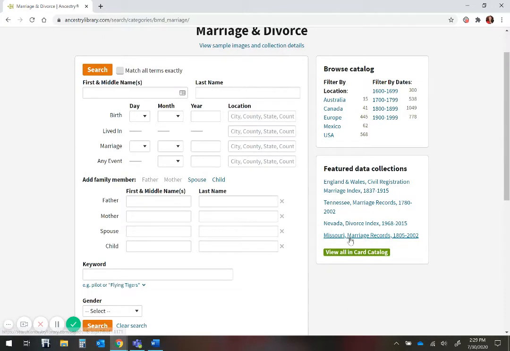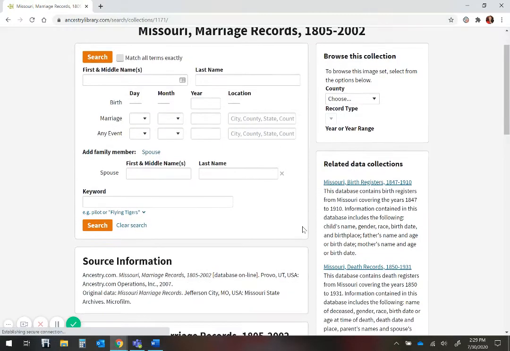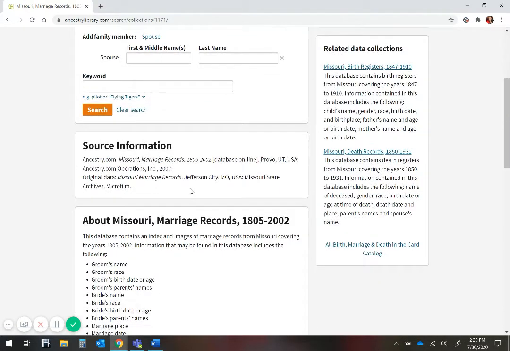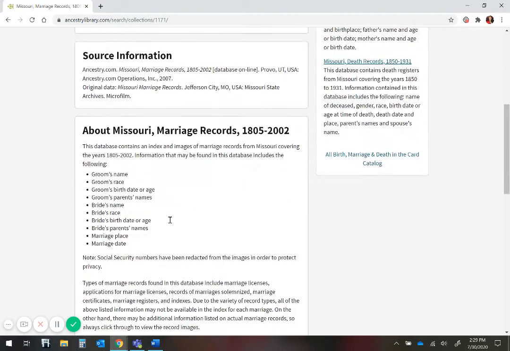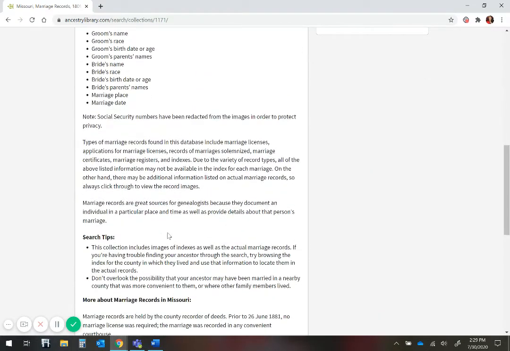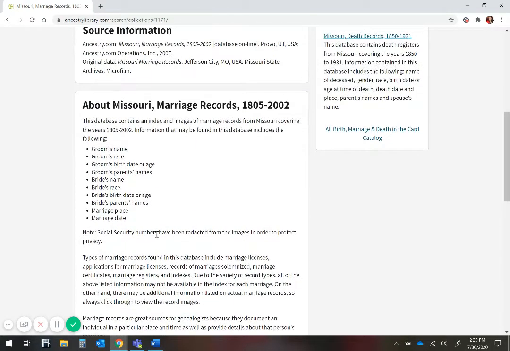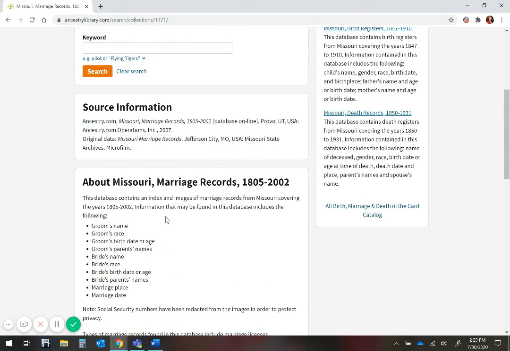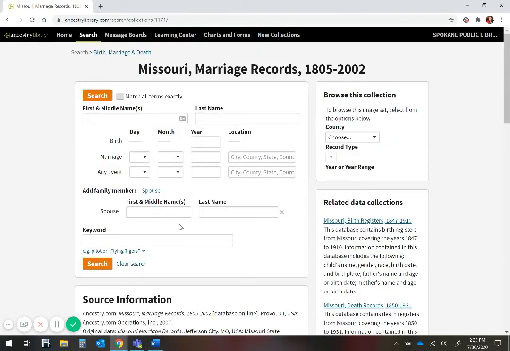And because Ancestry has recognized that I've been searching for Missouri, it's given me the option under featured data collections to search for Missouri marriage records. And I'm going to click on that. The information down here, source information, tells you about the record, and that can be helpful if you're not sure what information you're going to get from the record you're looking for.